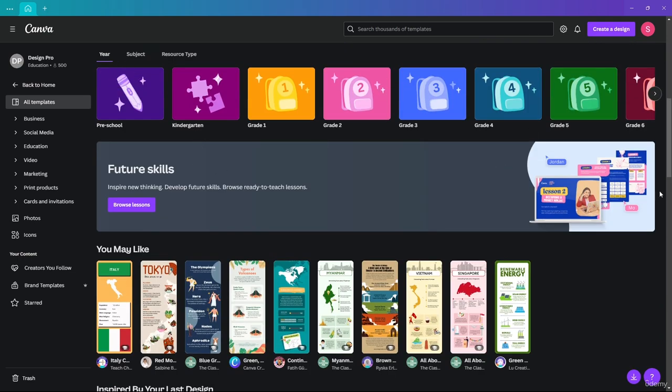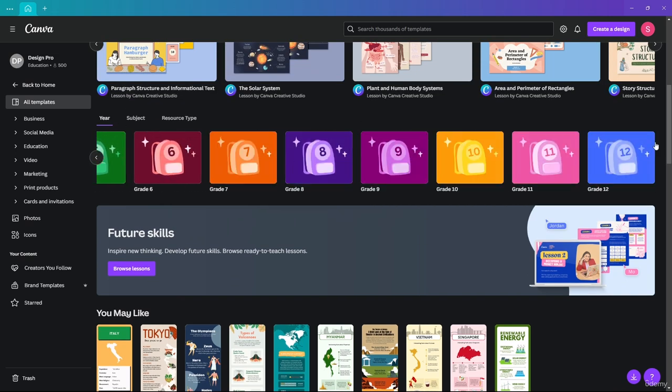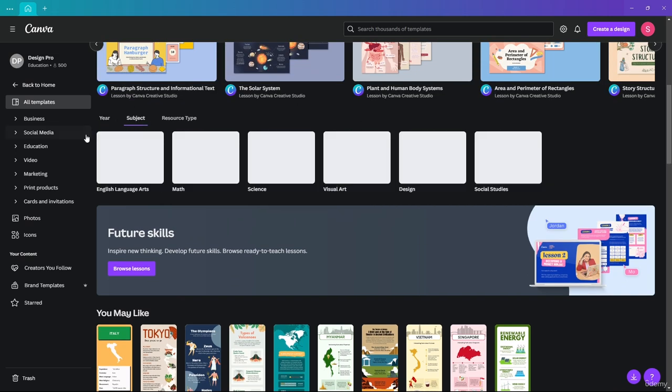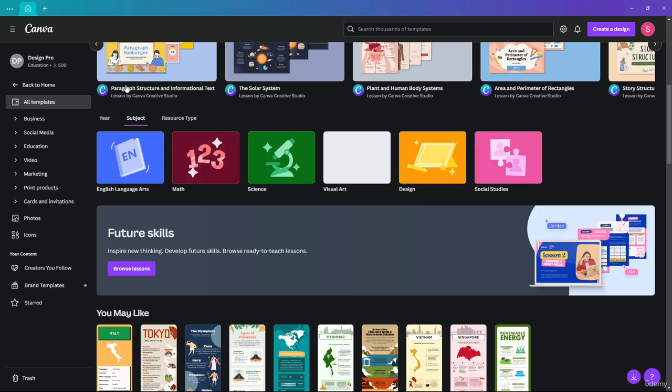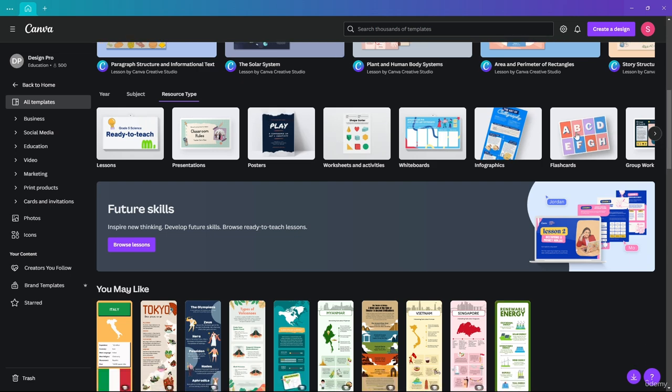Then you can also have the grade for the complexity. As you can see, there are various grades. You have subject as well, so you have math, science, visual art. You have resource type as well: lessons, presentations, posters, whiteboards, and much more. And you have flashcards and infographics as well.